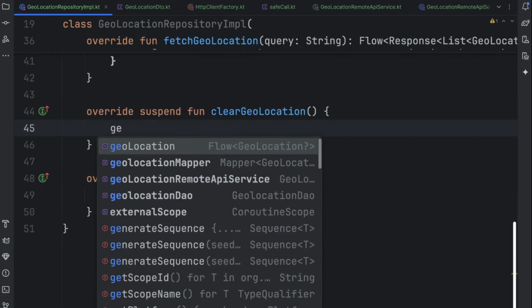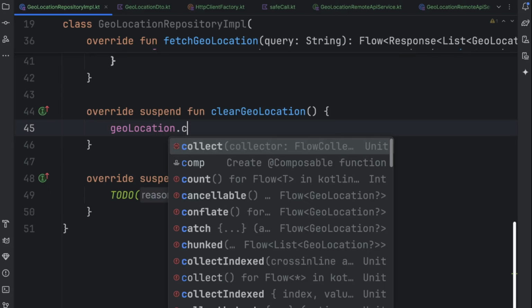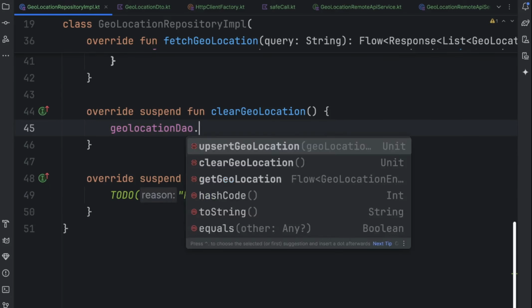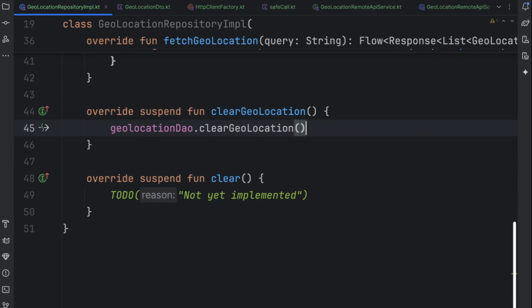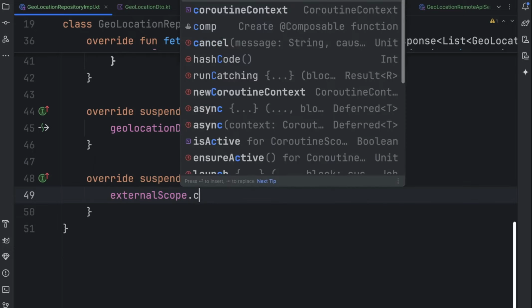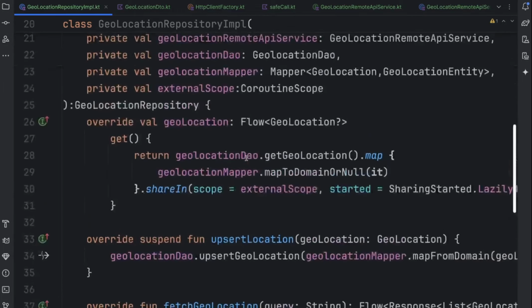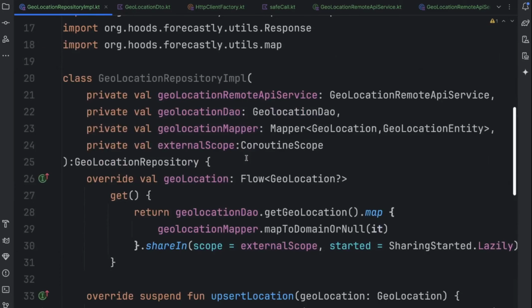So for a case, we are going to call geolocation, and we want to actually clear everything. So we can call geolocation DAO.clearGeolocation, and here basically we can clear everything. Another case is we have an external scope. If we want to cancel the scope before anything, we can call externalScope.cancel. And here our repository is looking perfect, and we are going to provide everything inside our dependency injection library.